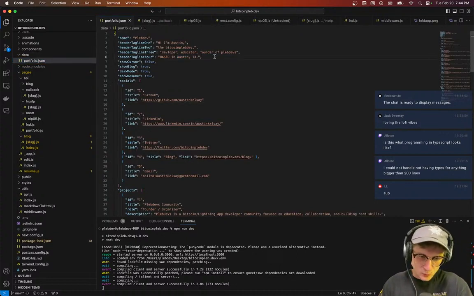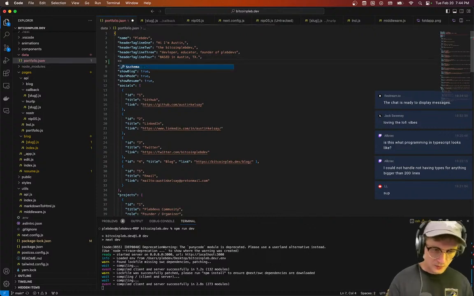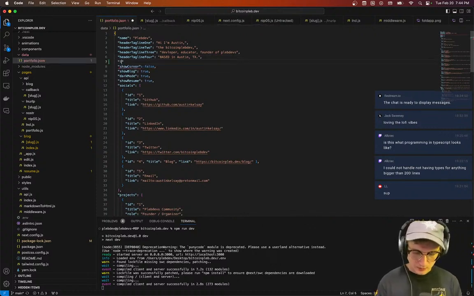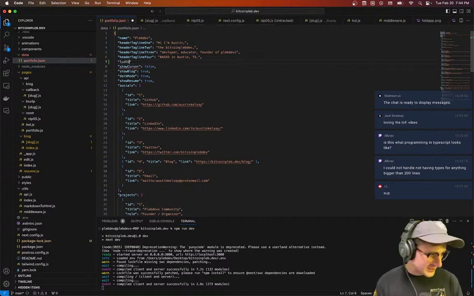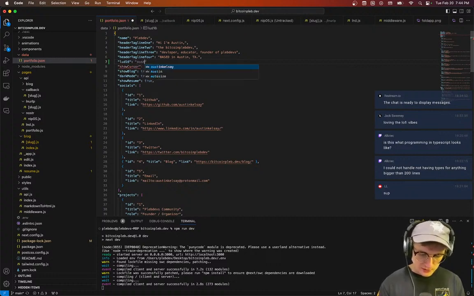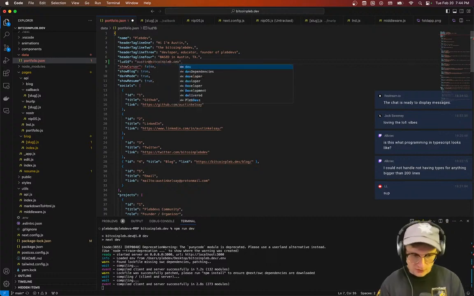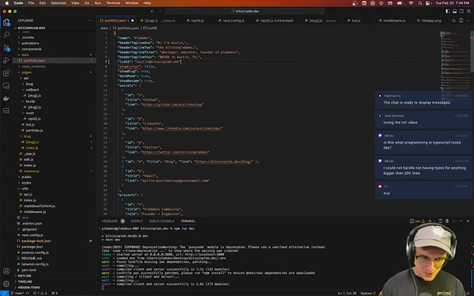Header tagline 4. I'm going to have lightning address. I'm actually going to call it LUD 16. We're going to be technically accurate with the spec here. So LUD 16 will be austin@bitcoinpleb.dev, which isn't actually the domain I have set up at the moment, but that's what it will be.